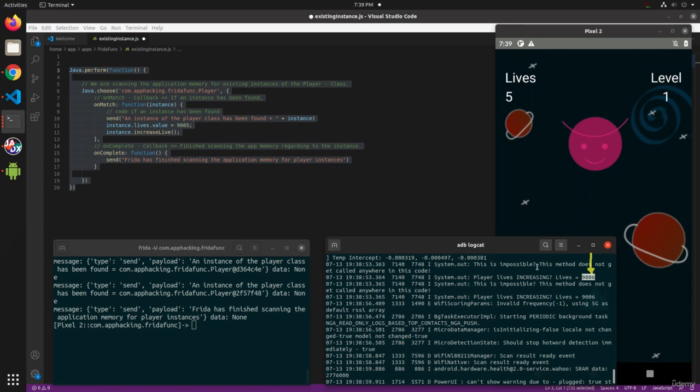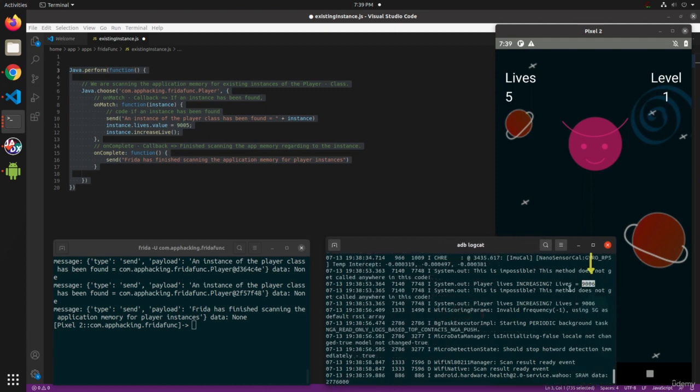So this is impossible. This method does not get called anywhere. We have increased the lives of this object, of this one, to 9006. Fancy animation, I know. And then we have increased it over here by 1. And this is the debug output over here. So we have actively called this method on this instance.